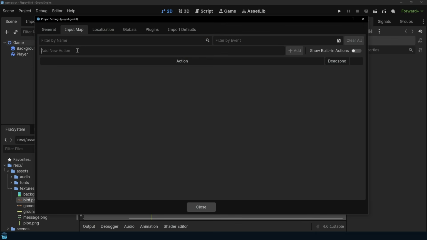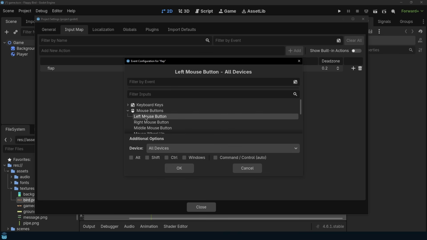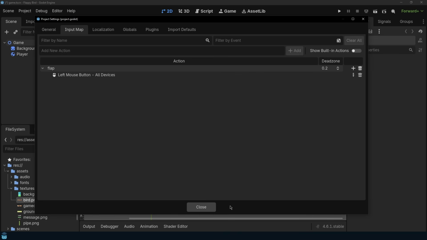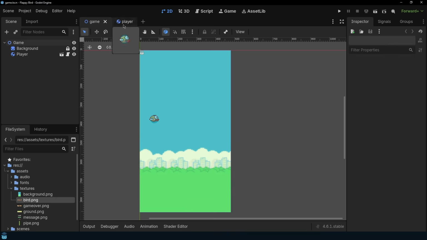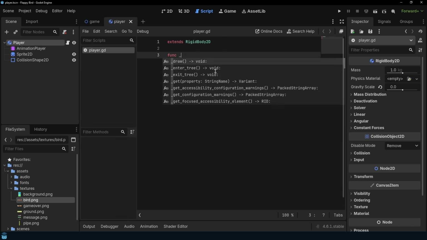Alright, we're going to type in the name here, which is flap, create it, and then we're going to bind the left mouse button, which is right here. Next up, we'll go into the player script. We're going to check for this input in the physics process function.